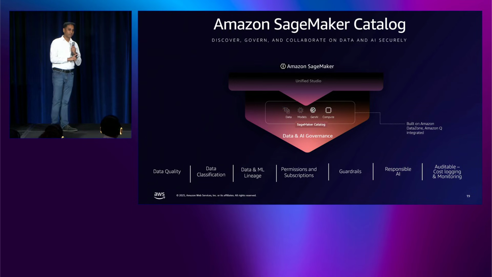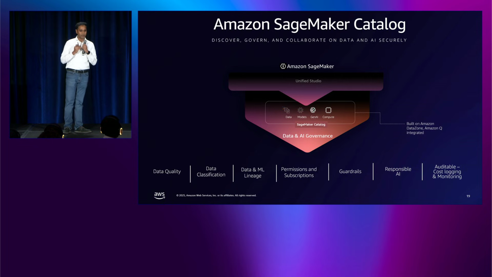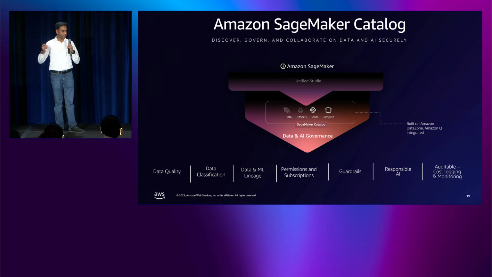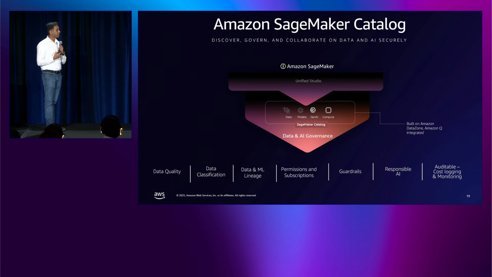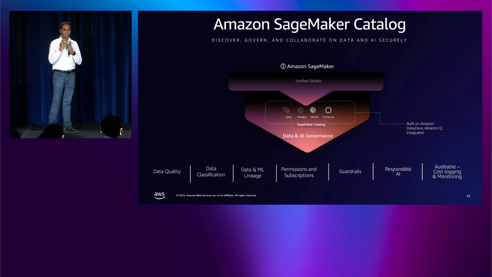The second important thing about the catalog is it's not just a catalog for structured data assets. It's a catalog for your unstructured data assets. It's a catalog for your business intelligence assets. So it's much broader, and we continue to enhance the number of types of objects that we support. You can also understand the quality metrics.